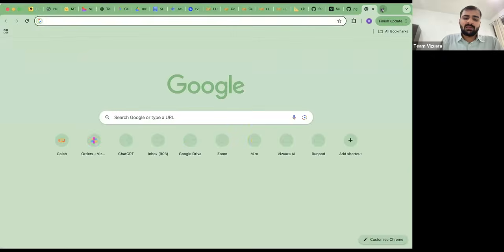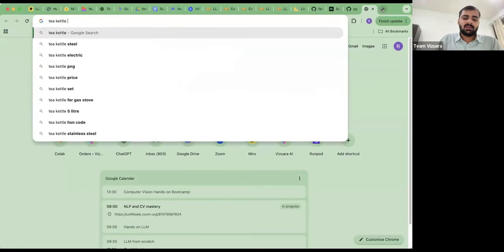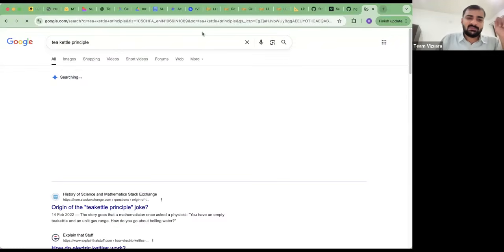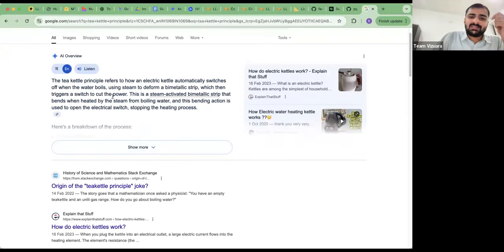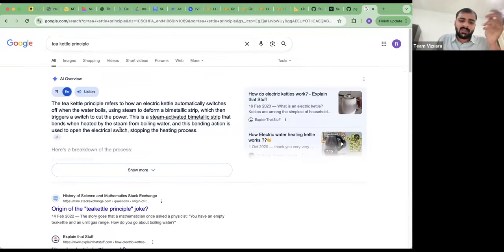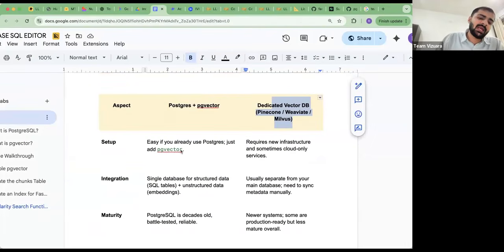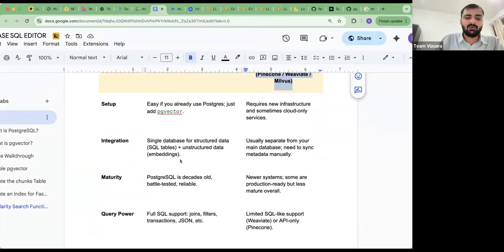So we are using this principle called the tea kettle principle. I'm not sure how many of you are aware of this. My maths teacher taught me this principle in 8th standard. The main idea of the tea kettle principle is that if you are given a difficult problem, one of the best ways to solve that problem is to take it to a simpler problem which you have already solved. So SQL is a problem which we have already solved. Postgres is a problem which we have already solved. Why not take this problem to that place which we already have done before, right?